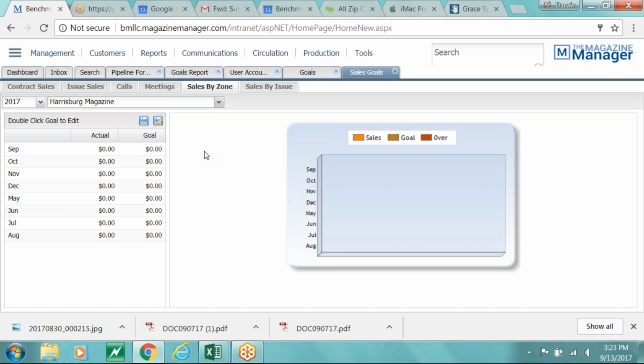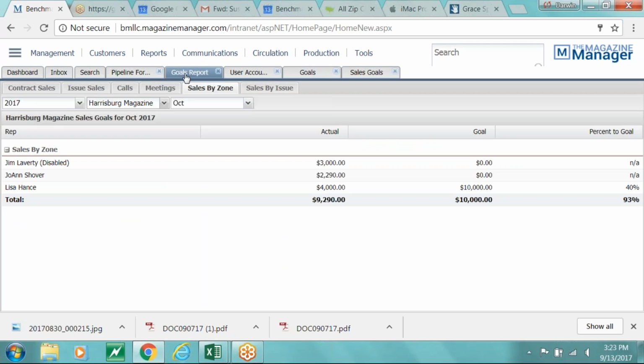Okay. Can I put in what the goal for the whole magazine is in some place? Could I double click on it? If you go back to that goals report that we were looking at, the grand total at the bottom is going to be the summary of all these individuals' goals. Is that going to be the goal for the magazine? Yes. Well, it might be. Yes, it should be. The goal should be the same.